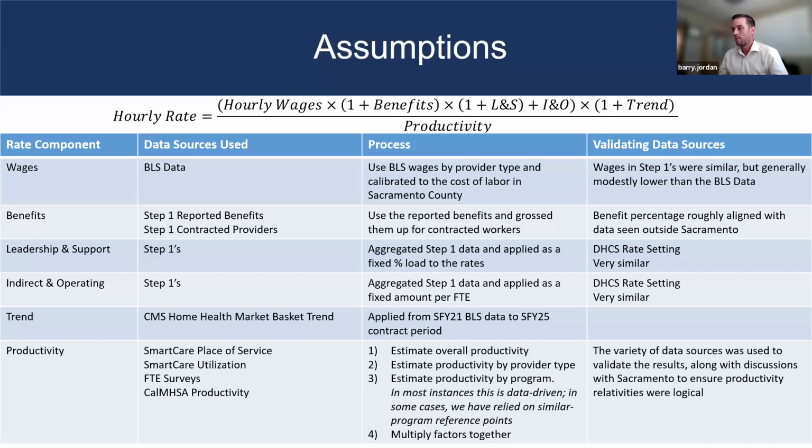So the last assumption is the productivity assumption. And this is one of the major assumptions here. We'll talk more in depth on this in a couple slides, but to start with the data sources that we looked at: first is the SmartCare data, where we can look at place of service and also utilization. And we looked at the FTE surveys and also the CalMesa productivity.